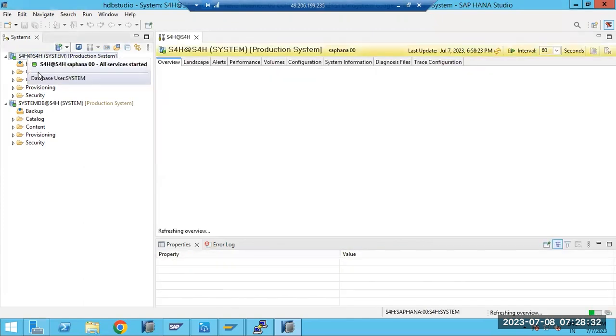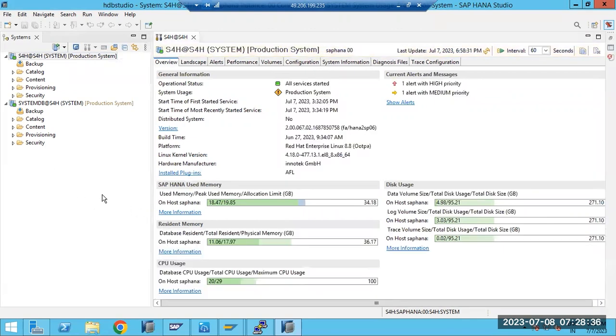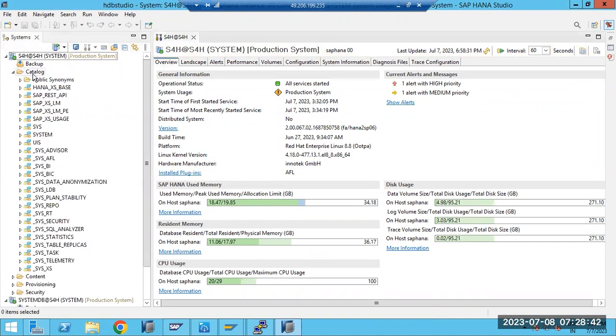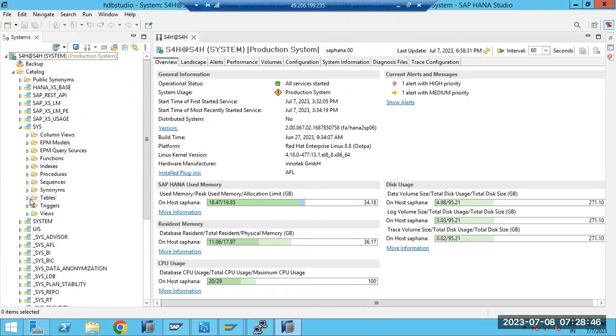Okay, so this is our HANA system. You are able to connect to the systems now, right? Tables are available under the catalog, and under the catalog we have the schemas. So select this one.